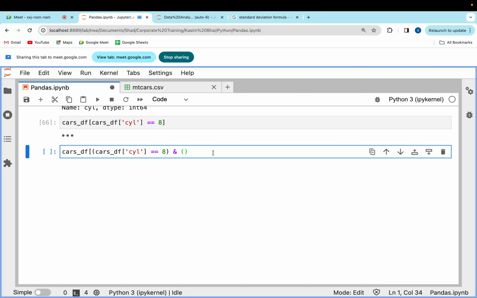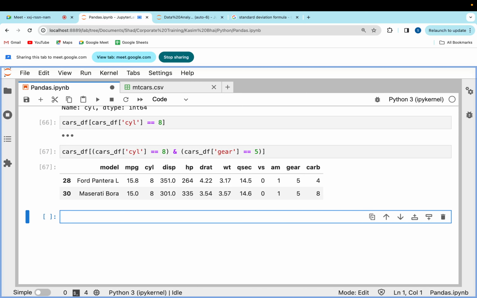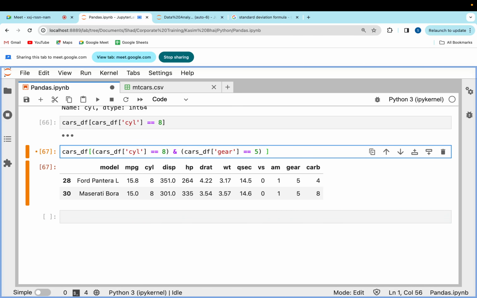Now you will say cars df here as well, and here you are saying that my gear should be equal to 5. And if you want one more and condition in this, you can just add it like this.